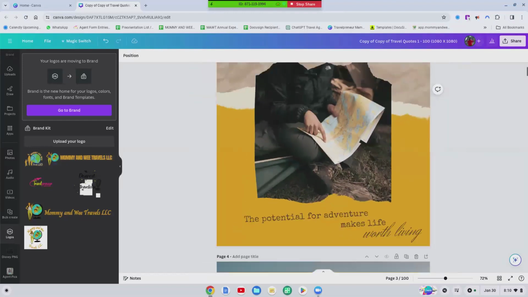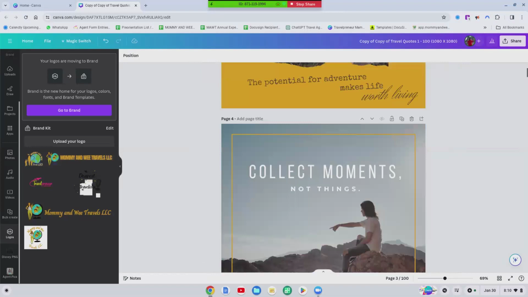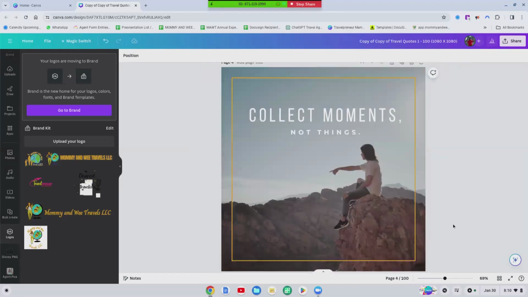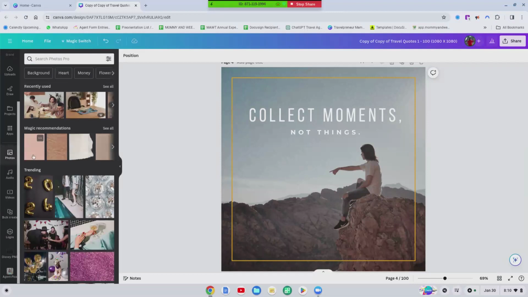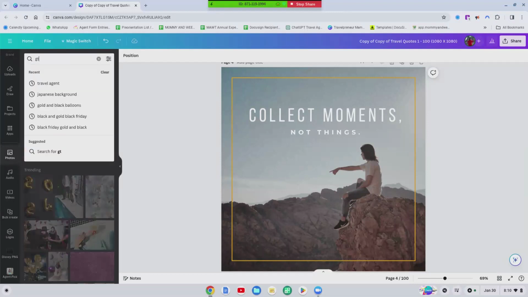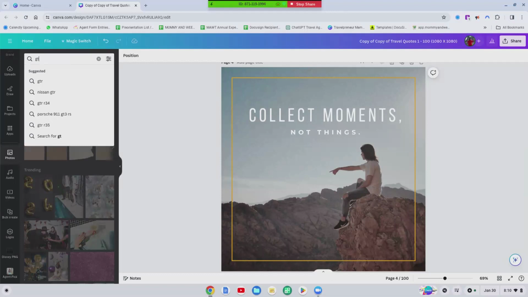All right, so let's make another one. It's really easy to do. So look at this one. This one is already changed to my brand color right here. But let's say I didn't like the background. If I didn't like the background, this would be easy. Come over here to photos. What you can do is just type whatever it is that you're looking for. So I'm just gonna type travel.